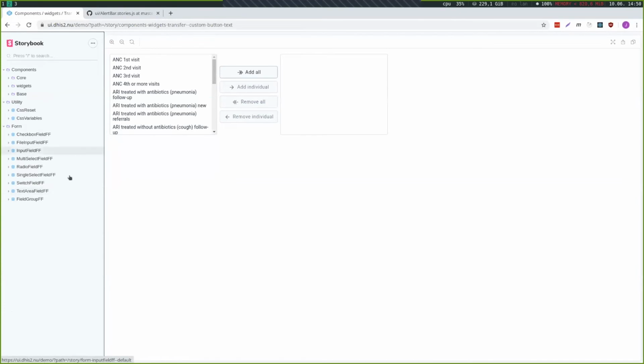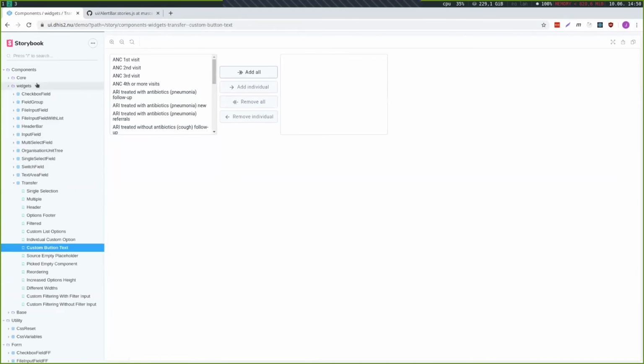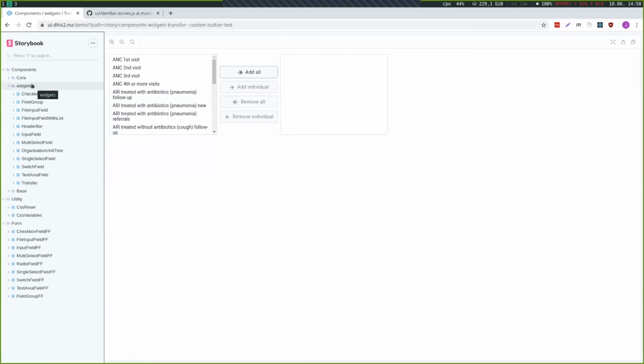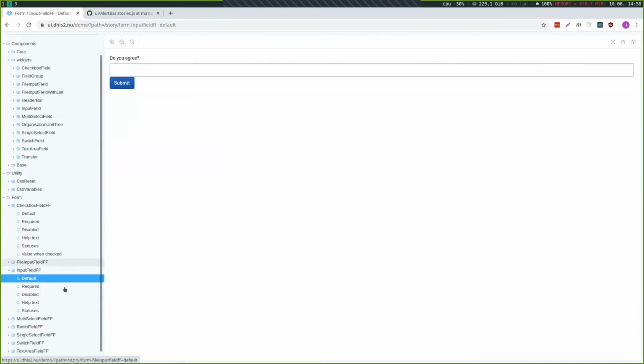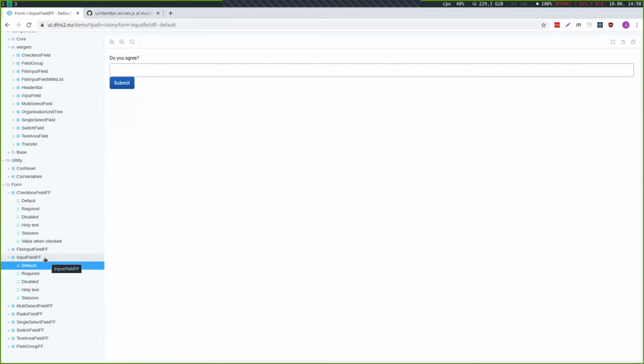In this form section, you will see that all the components that are inside this form section are also inside the widget section. So these are basically the same components, but they are changed in a way so that they work out of the box with React Final Form, which is a third-party library that we're using to build forms. And in here, you only have demos of how these individual components work.